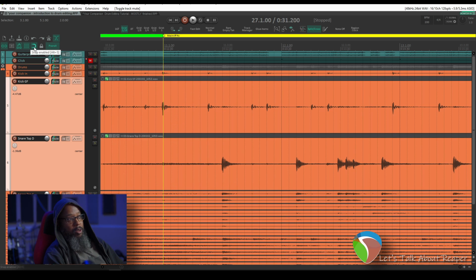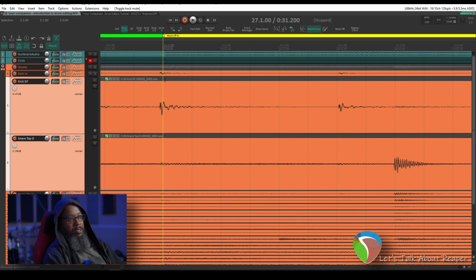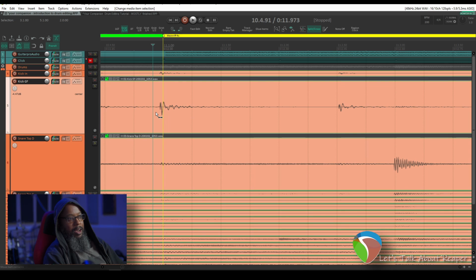Also, be sure to turn off snapping because you want to make sure that you have the freedom to move these items at will. So if we take a look at this first kick here, we can see that it is not on the downbeat of 1 in that main riff. So what I'll do is move my playhead before that kick, highlight the drum tracks, and since we've got our grouping enabled, it's grabbing all of them, and I'll press the letter S on my keyboard to split.